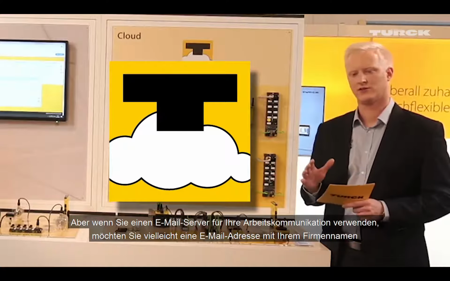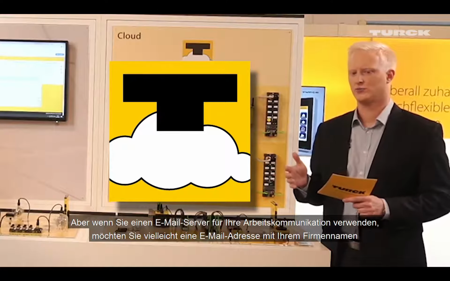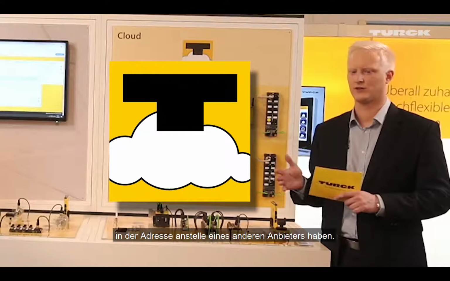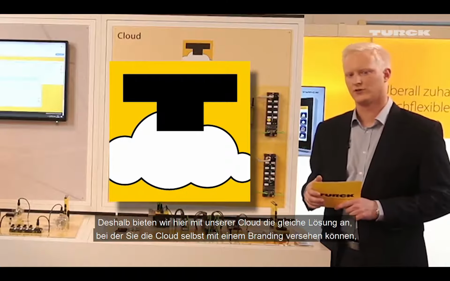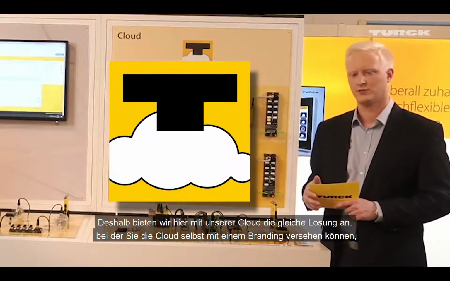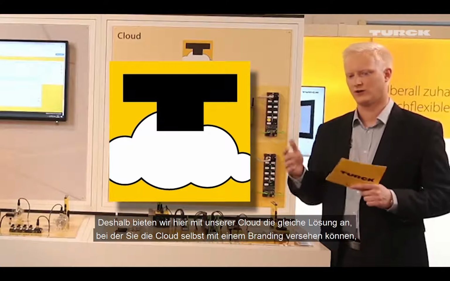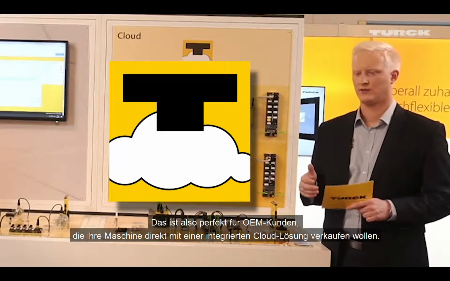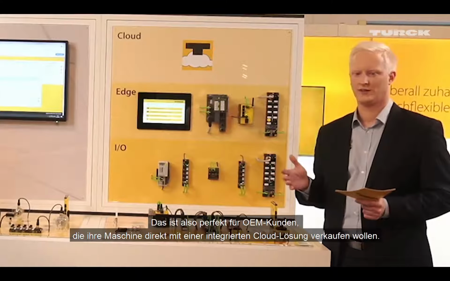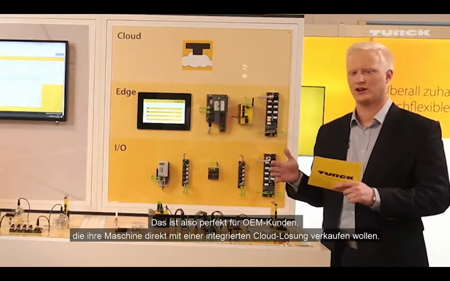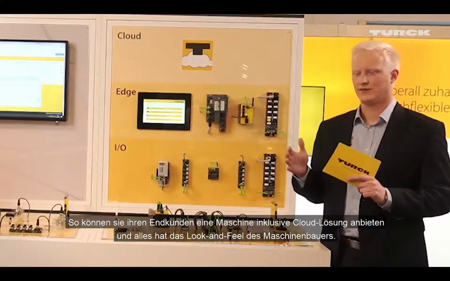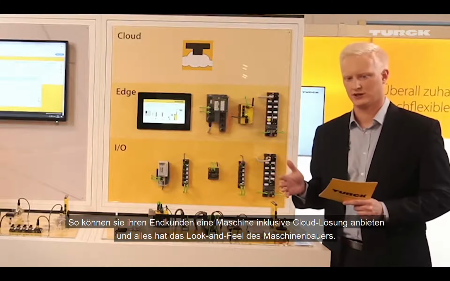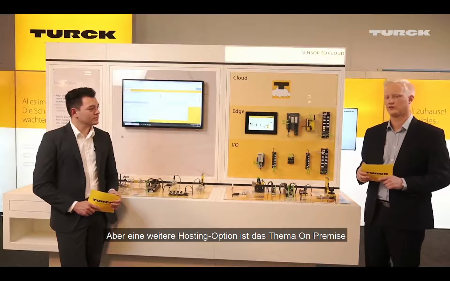But if you use an email server for your work communication, you might want an email address with your company name in the address instead of some other provider. So we offer the same solution here with our cloud: you can white-label the cloud itself, so that from the look and feel it is as if it was done by the machine builder. That is perfect for OEM customers who want to sell their machine directly with an integrated cloud solution. They can offer their end customers a machine including a cloud solution, and everything has the look and feel of the machine builder.